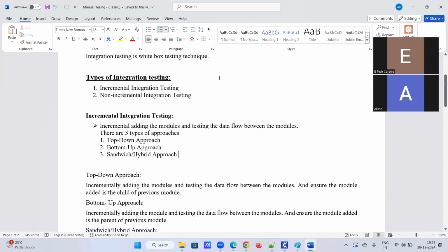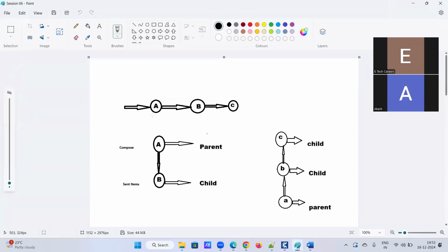So, for example, we have module A. They will integrate another module B with A, and then check the communication between the two modules. Again, we add one more module C and check the communication between these modules. Keep adding new modules to the existing modules and test the data flow and communication between them; this is called incremental integration testing.